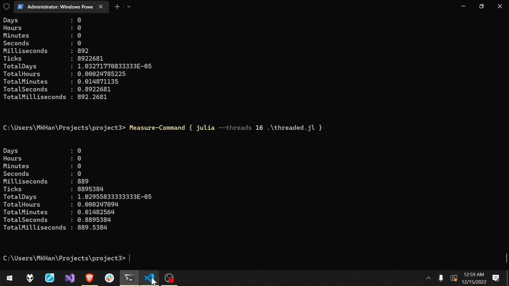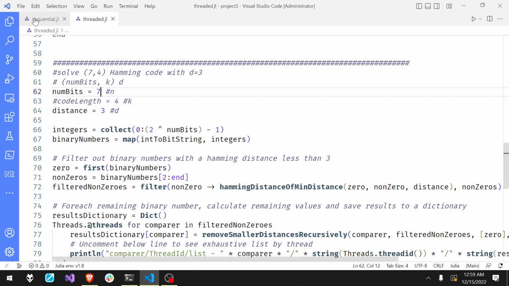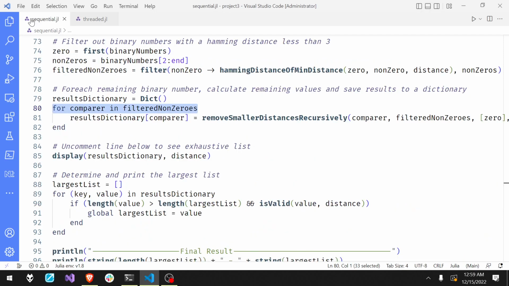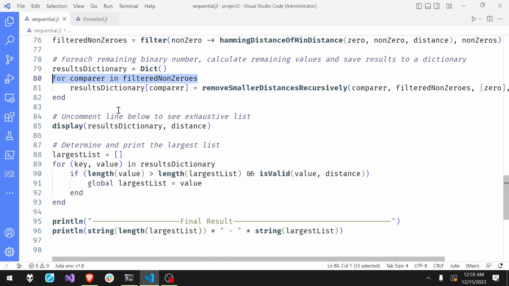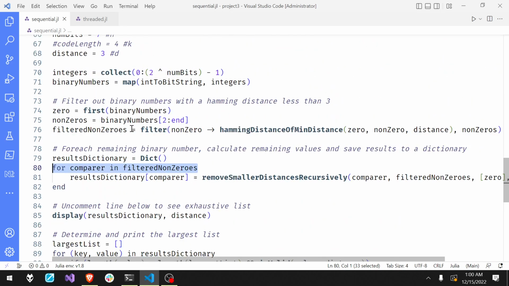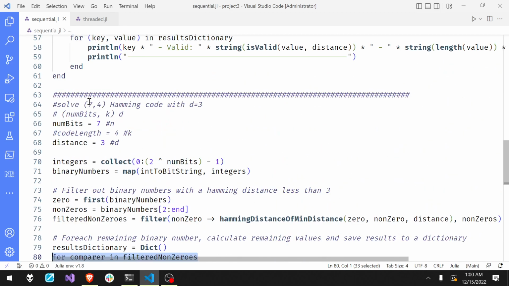So yeah, that is my implementation of Project 3, generating the 7,4 Hamming code with a distance of 3 for the number of parity bits. Thank you.